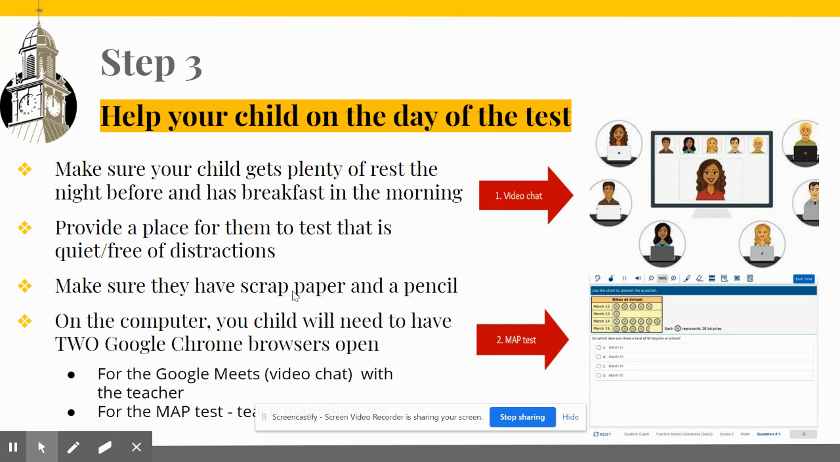Helping your child on the day of the test is very important. Please make sure your child gets plenty of rest the night before and has breakfast that morning. Provide a place for them to test that is quiet and free of distractions. Make sure they have scrap paper and a pencil. On the computer, your child will need to have 2 Google Chrome browsers open for the Google Meets video chat with the teacher and for the MAP test.